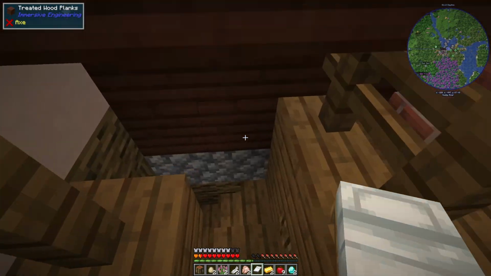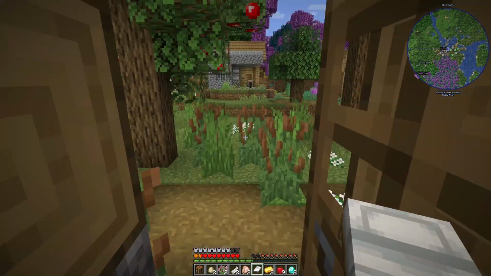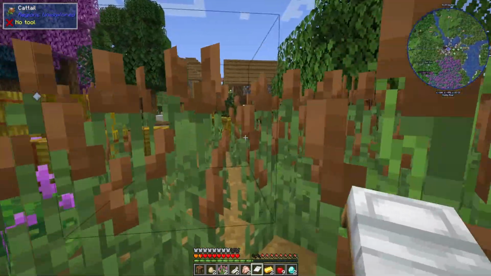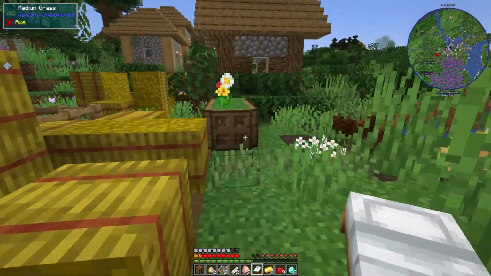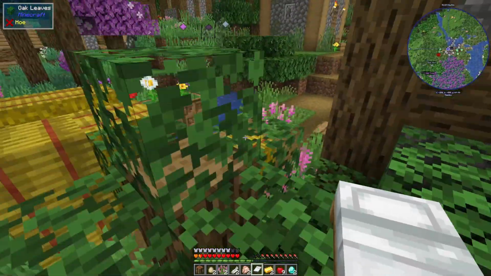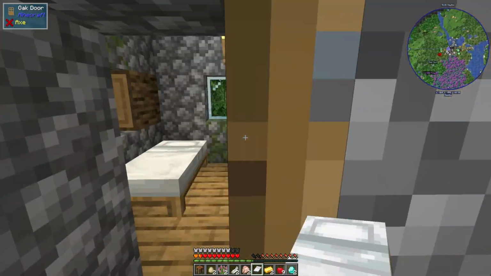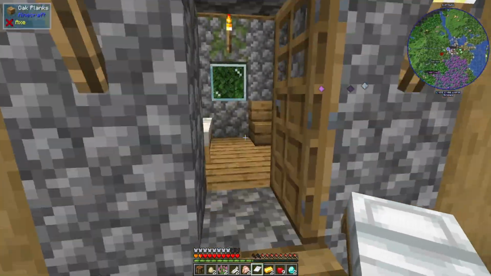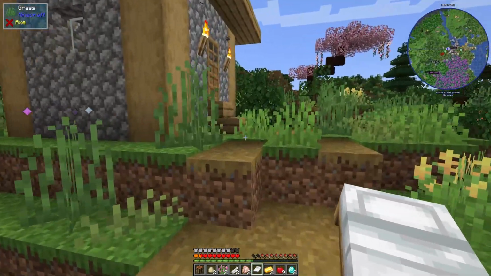You can find a lot of really, really great things just by exploring a little bit. That's half of the fun in this mod pack, I think, is just exploring a lot, seeing what you can find. There's a bunch of different buildings and stuff that you can go into and loot in there, fight bad guys, and very fun.